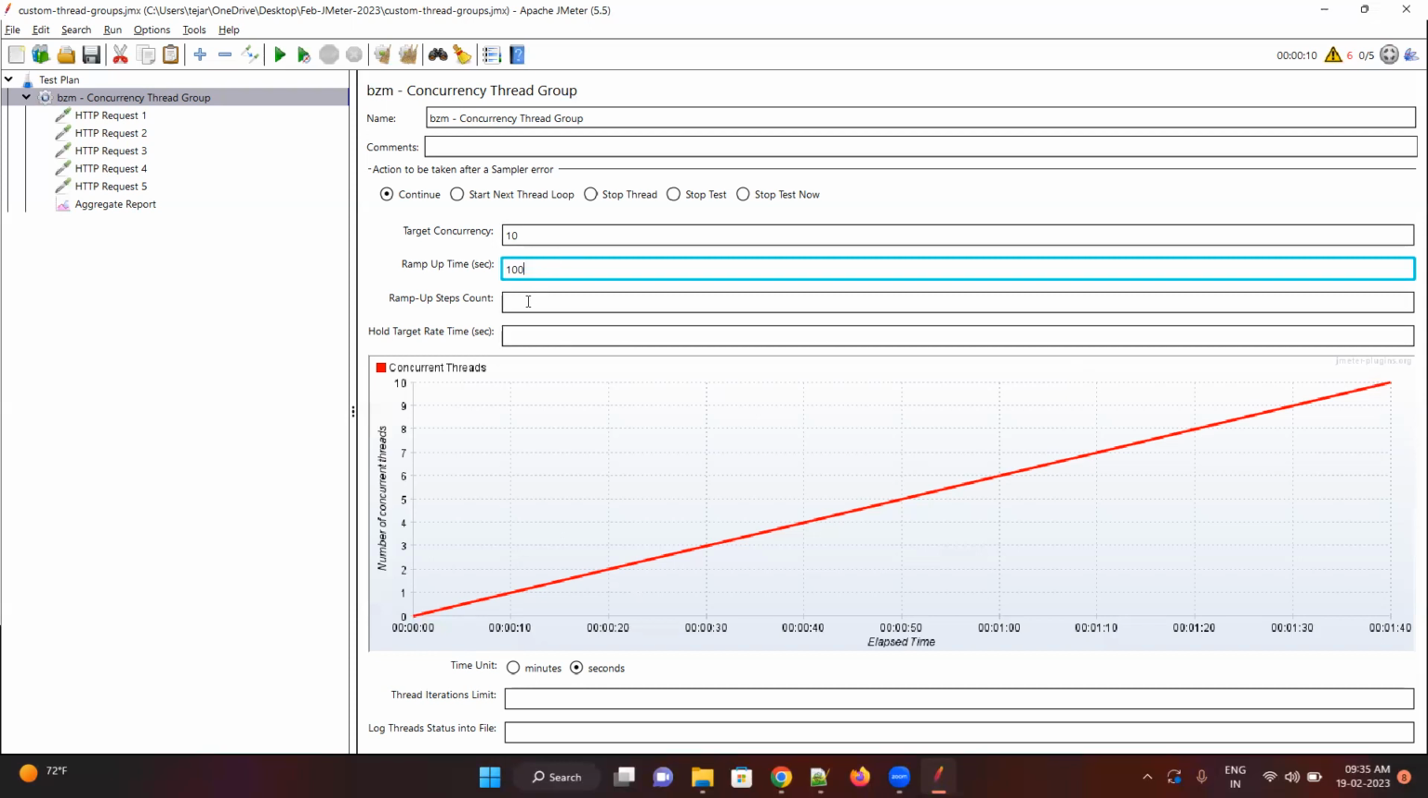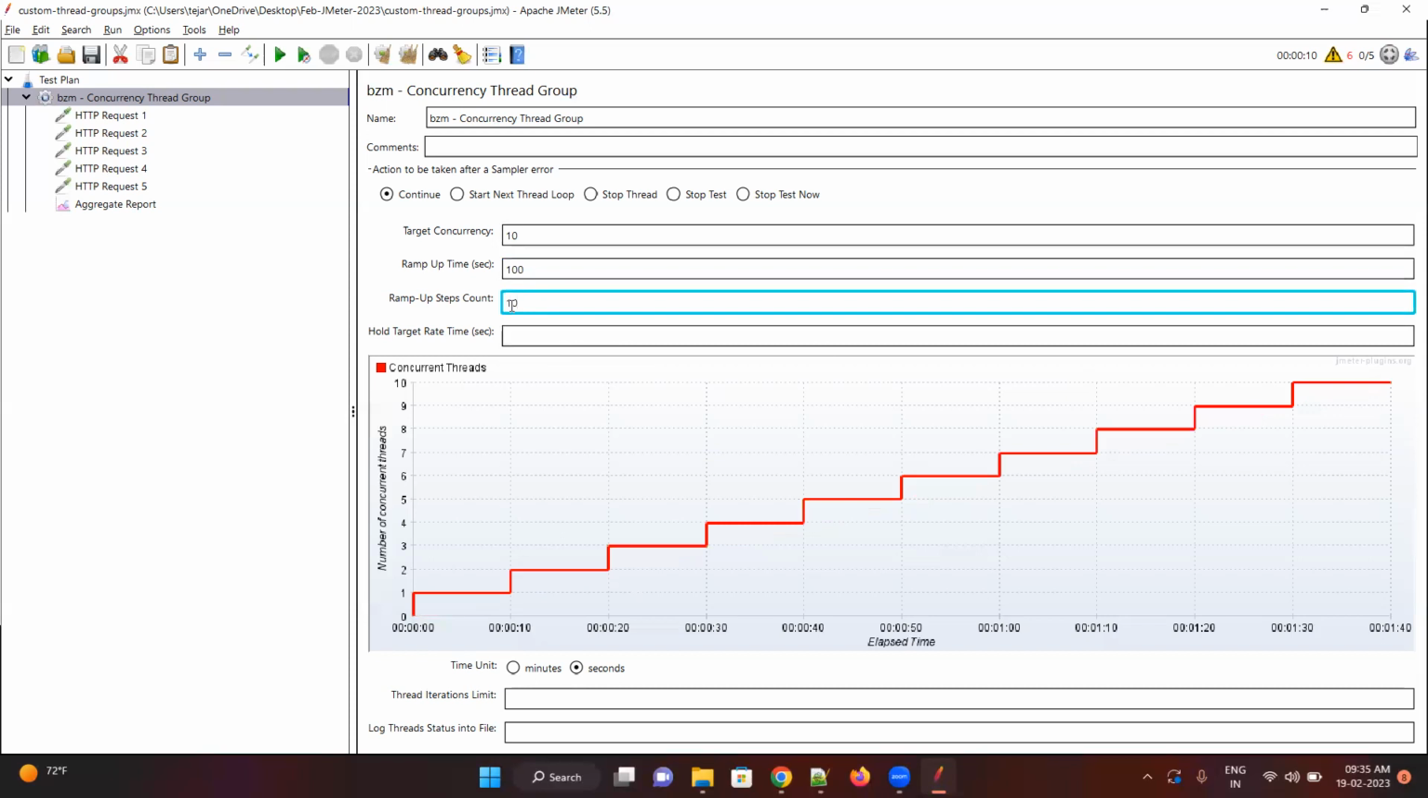Now, ramp up steps. This is again to control your ramp up. Suppose here we have given nothing, so it directly hits like this. Suppose we give 10 steps here. What will happen? 10 steps means each user will take 1 step. Earlier our graph was straight. But now, it will first divide your users into 10, and for every user 1 step is given. 1 step, 1 step, 1 step.